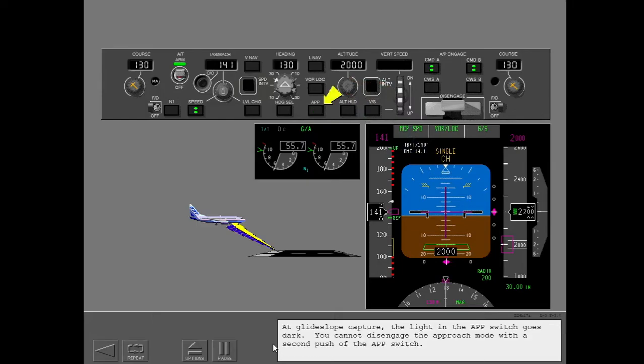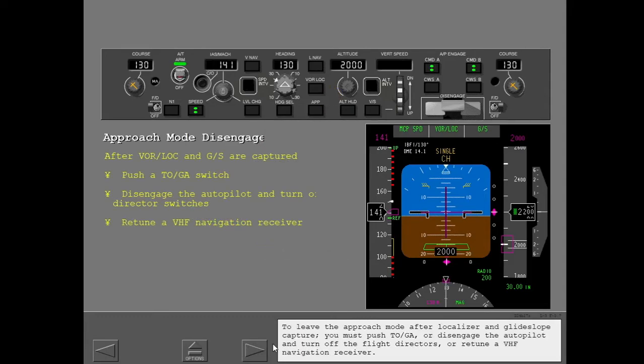At glide slope capture, the light in the approach switch goes dark. You cannot disengage the approach mode with the second push of the approach switch. To leave the approach mode after localizer and glide slope capture, you must push TOGA or disengage the autopilot and turn off the flight directors or retune a VHF navigation receiver.